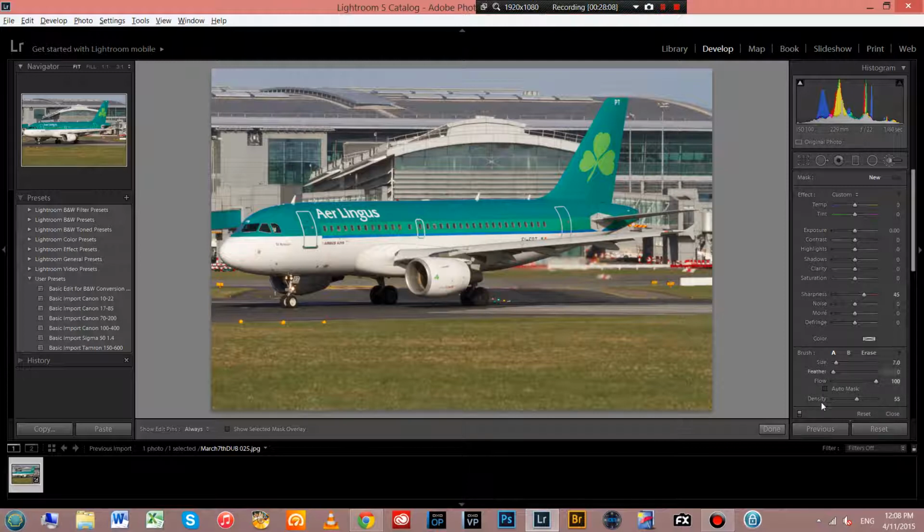I have flow at 100, I have density at 55, and I uncheck the auto mask. Auto mask is basically an intelligent way for the software to pinpoint the sharpening even more in detail. Right now I'm not going to mess with trying to mask out certain areas. I'm just going to really focus on those areas that I want to have sharpened in the first place.